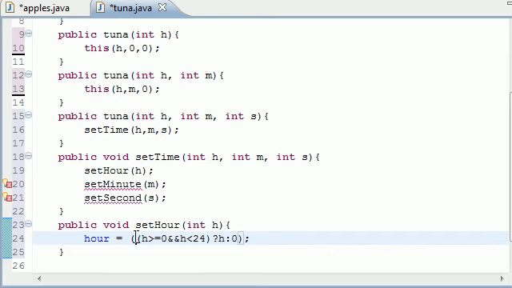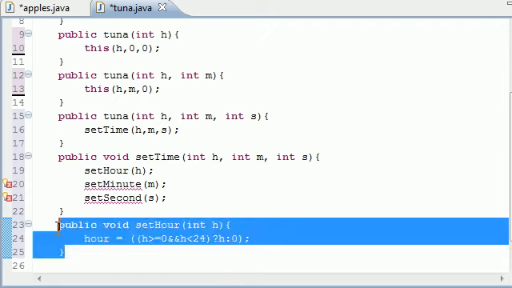So again, this is a conditional expression, pretty much the same as an if statement. What this is going to do is make sure the hour is greater than 0 and less than 24, and if it is, use it. If not, use 0.